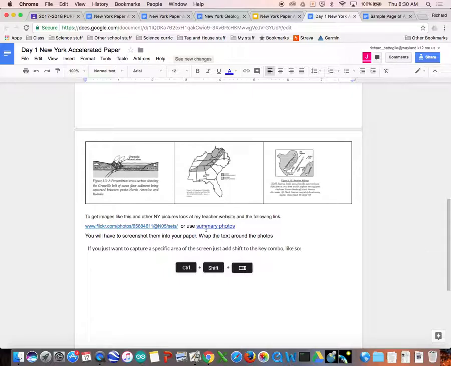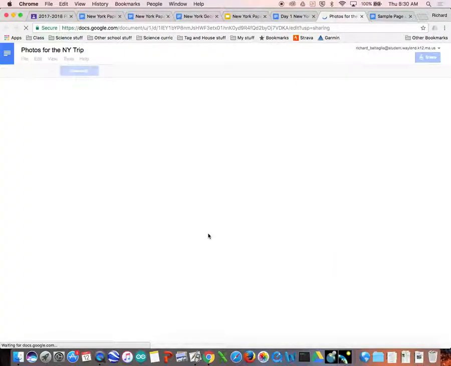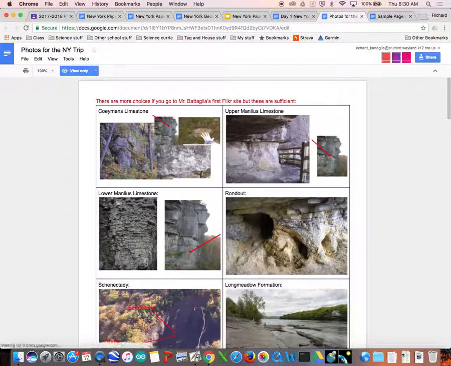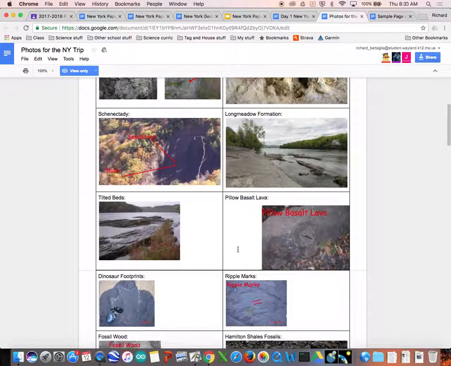Down at the bottom of each guide, there's a link to either a set of Flickr photos, if you want to look at a wider selection of photos, or Ms. Nichols created a Google Doc of summary photos. So let's say I wanted to put a picture of the pillow basalts from the trip into my paper.